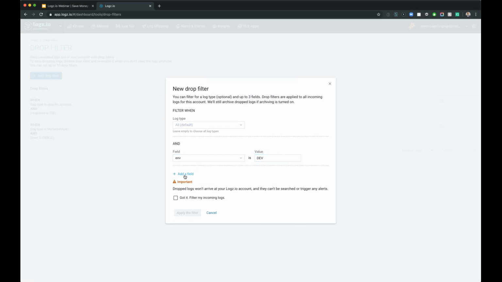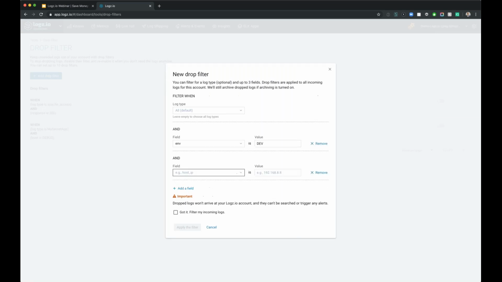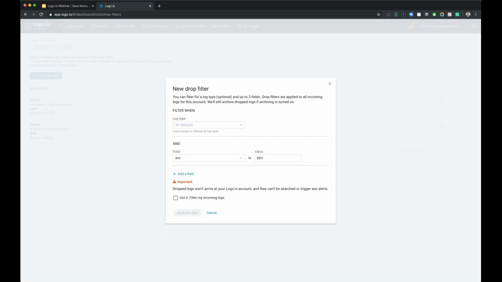Now you have the ability to do more matches in this, right? So if it was environment dev and maybe it was a specific message type or maybe from a specific service, you could absolutely add more of that data. There's a little note here, drop logs don't actually arrive on your Logz.io account, so they can't be searched or trigger any alerts. So after confirming that message, we can actually apply the drop filter.